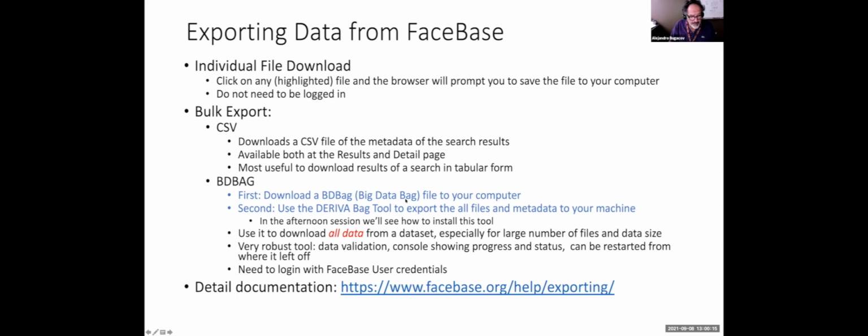So we'll go through a bit of a demonstration of doing that. But I want to mention that the DB bag export is basically a two-step process. First you do the DB bag export and save this archive file to your computer, and then you use one of our tools that we call the Deriva bag tool in order to actually bring all the actual files. In the tool, this is called materializing the bag.